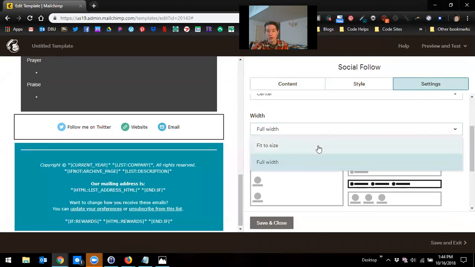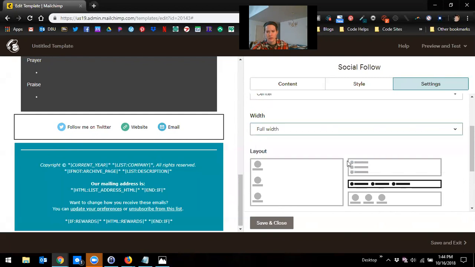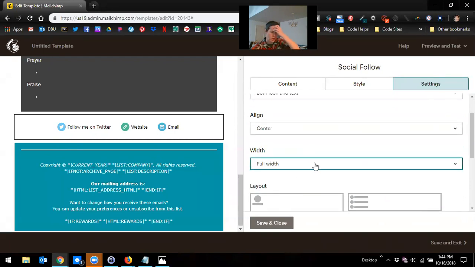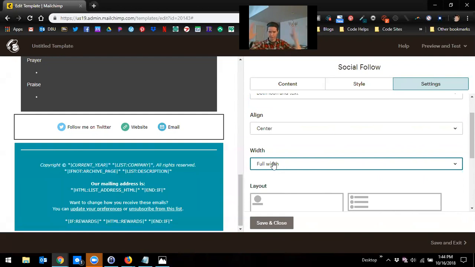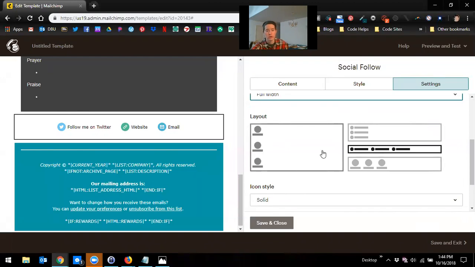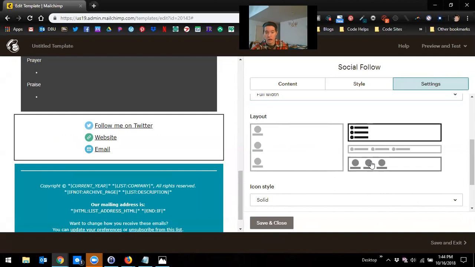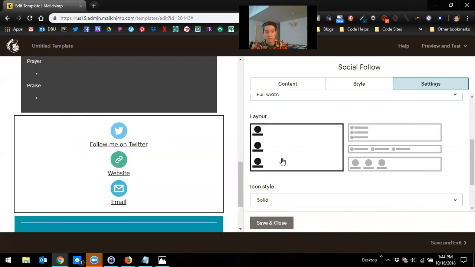You can make it full width, fit to size. This is, I think, going to depend on whether or not you have a colored background. If you have a colored background, it would shift how much space the color is taking up. And then you have layout. So this is a layout that I use. A lot of people use different ones. So you can just kind of click through these and see which one's going to work best for you. Okay.